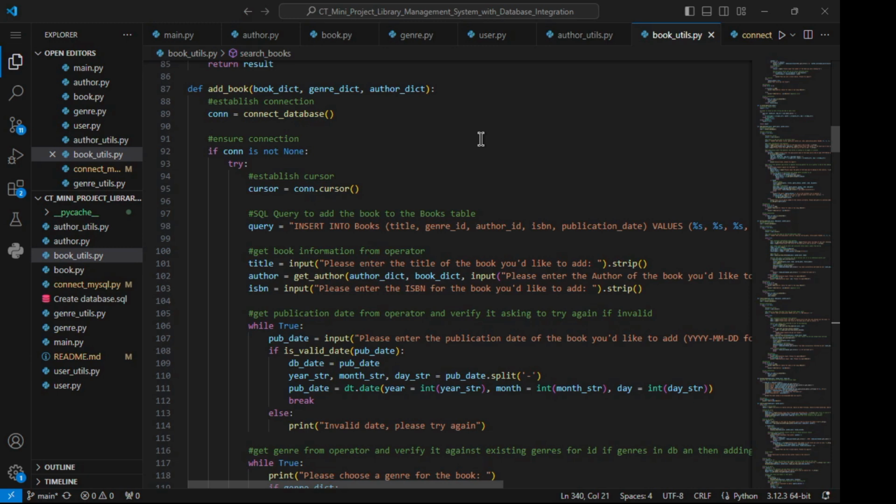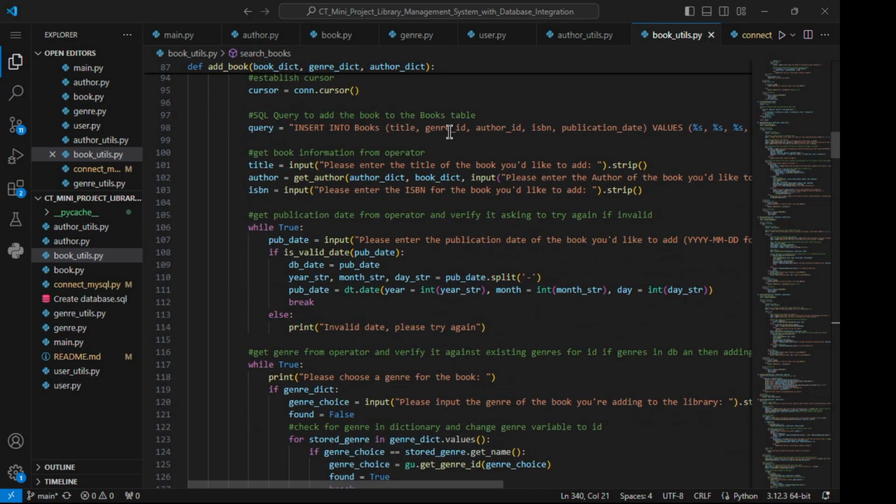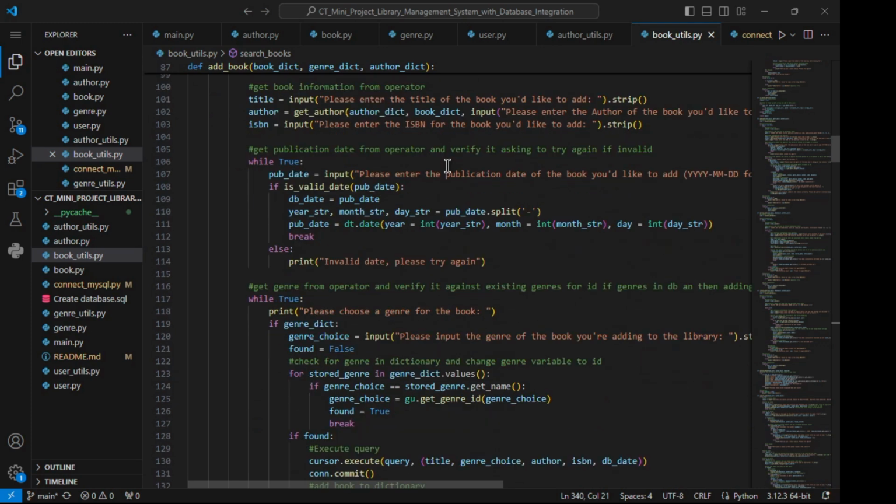And now we have our book utilities. Here we start with our add book, where we get the information from the user about our title and our author. Then we get the publication date and validate that to make sure that it will enter into the database.